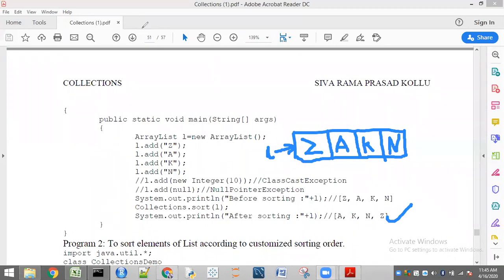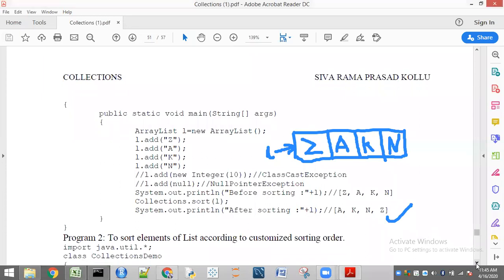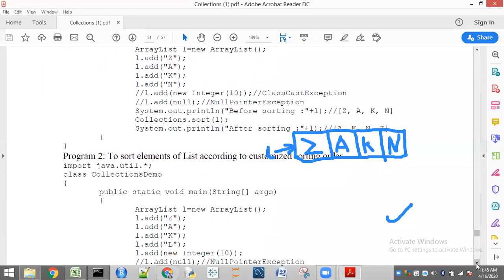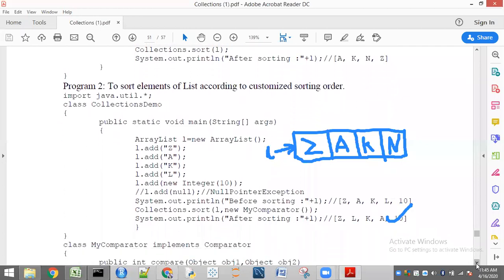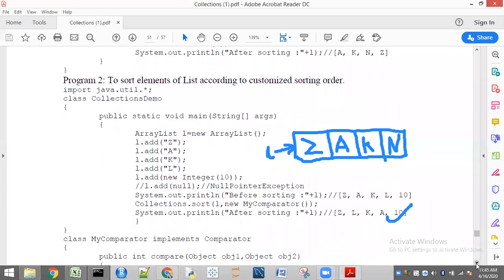Now let us consider the sort method again, but with a comparator object. That means I want to implement my sorting order according to my wish, that is, customized sorting order. I already told you that whenever you go for customized sorting order, you can have heterogeneous types. Initially I have inserted all the elements Z, A, K, L, 10. Here also if you insert null, we are going to get a NullPointerException, so we cannot compare null with any other thing.